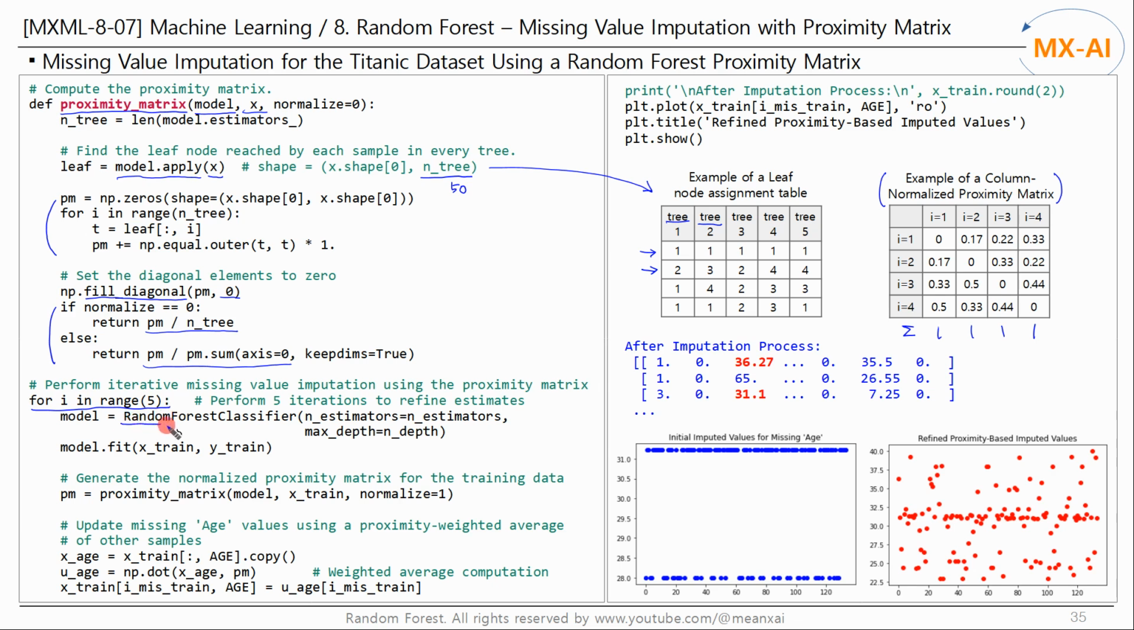Inside the loop, we first create a random forest classifier and fit it to the training samples. Next, we generate the column normalized proximity matrix. We then create a column vector containing the age feature values from the training samples and multiply it by the proximity matrix. The resulting vector, called uAge, contains the updated estimates for the age feature.